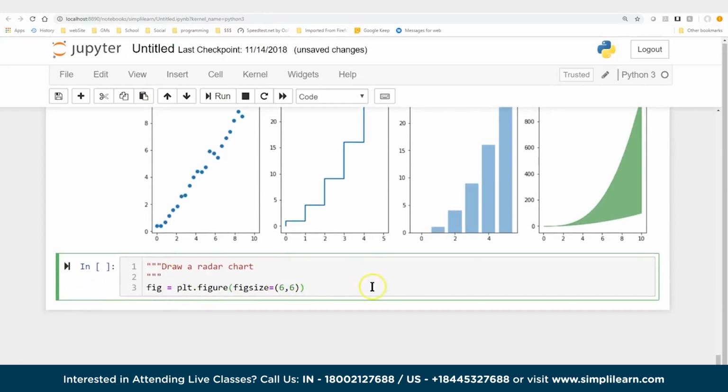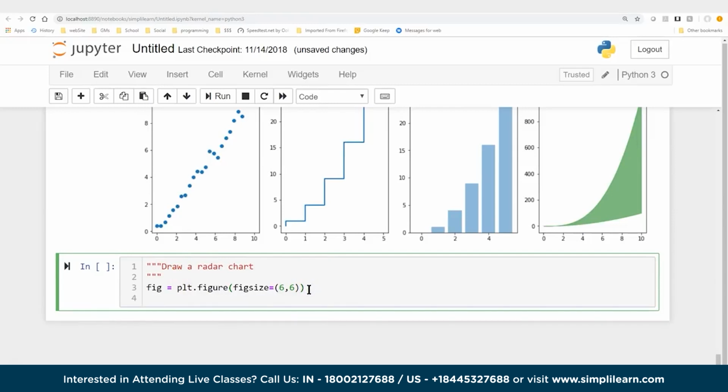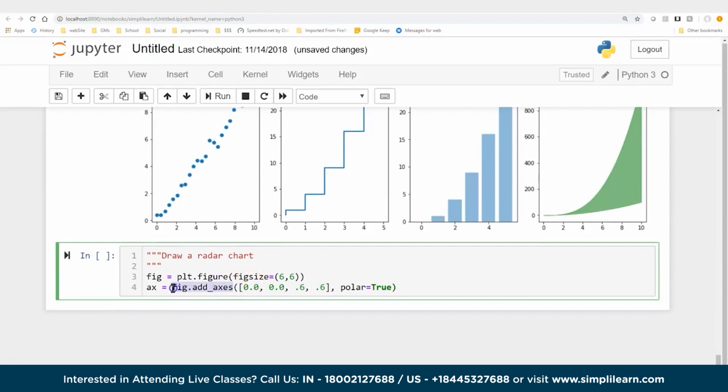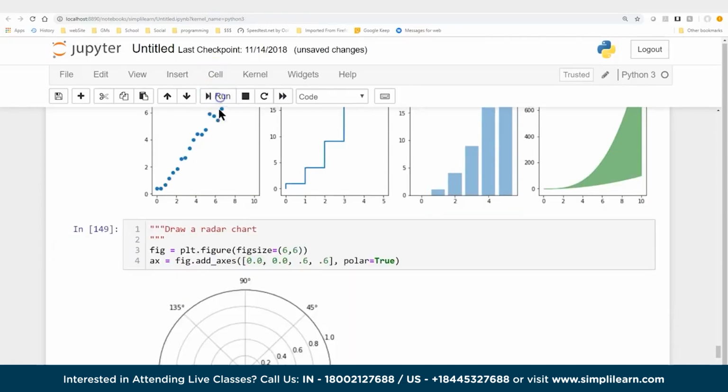So we're going to have our figure size on here. We're going to do a radar chart. To be honest, I've never used a radar chart in business or in data science. I can't find a reason to use one now. So the first line for doing a radar chart, we have to add axes into the figure. Let's run it so you can see what it creates.